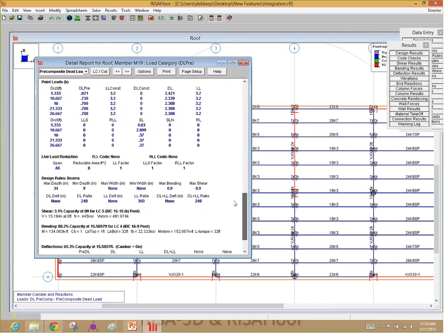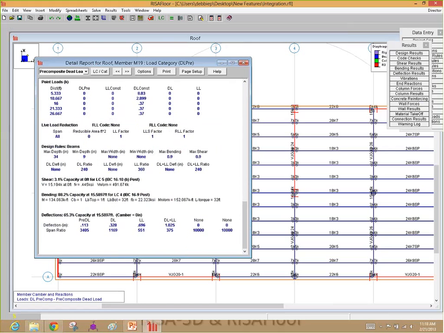It tells us all of the design information, the loading. As I scroll down, I get the code check, and it's based off the shear and the bending and deflections. Okay, so very similar to what you would have been looking at for a wide flange.